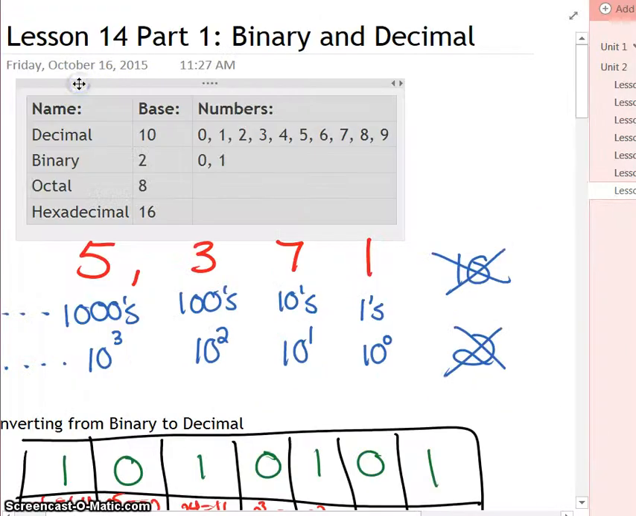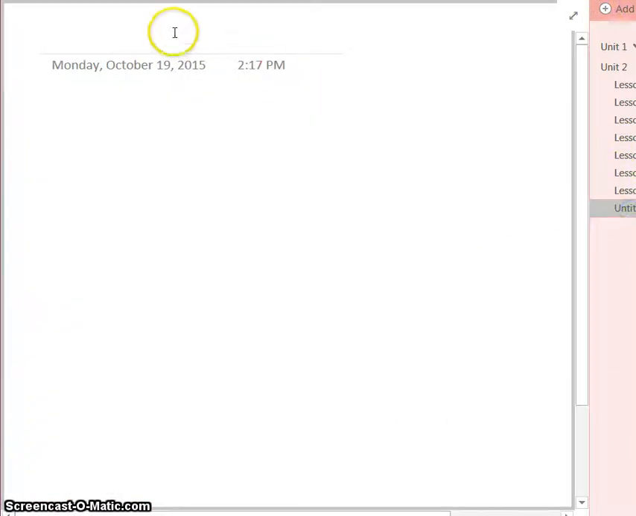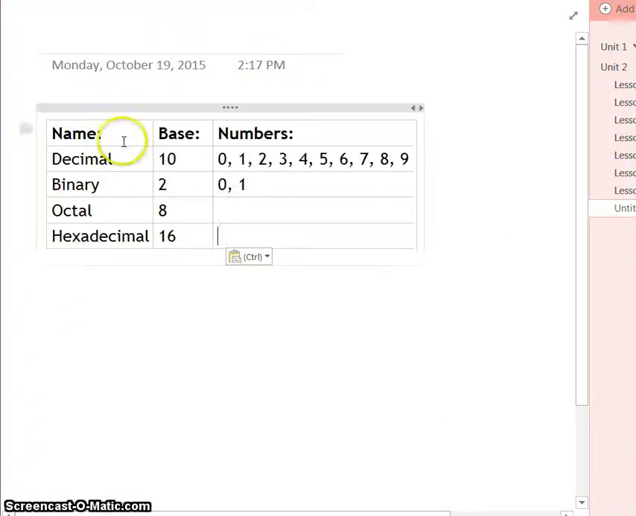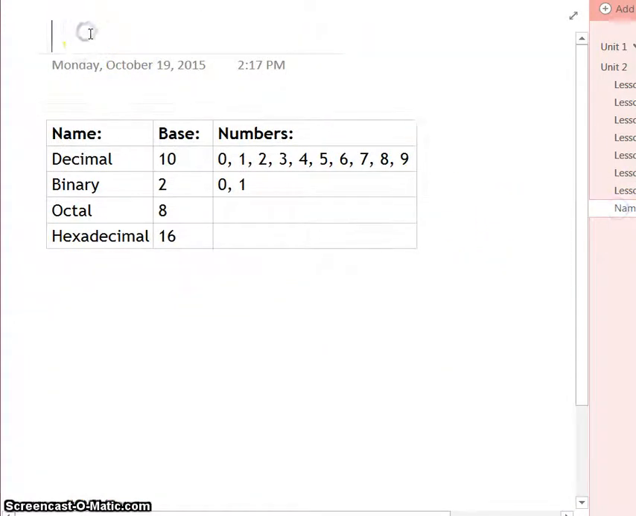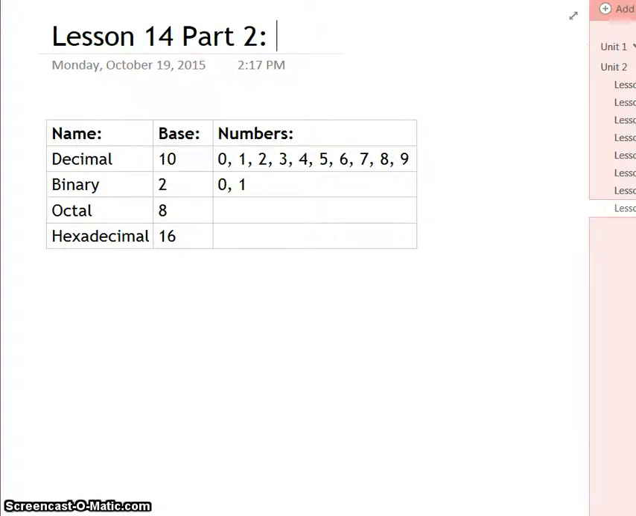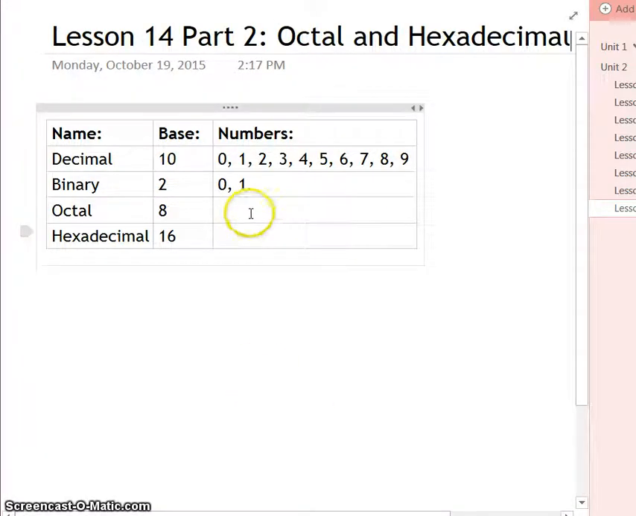Now that we're okay with adding in binary, what I want you guys to do is create a new page, and I'm going to name this Lesson 14 Part 2, which is octal and hexadecimal. So for octal, you have 8. So you have 0, 1, 2, 3, 4, 5, 6, and 7 as your numbers that you're allowed to use.